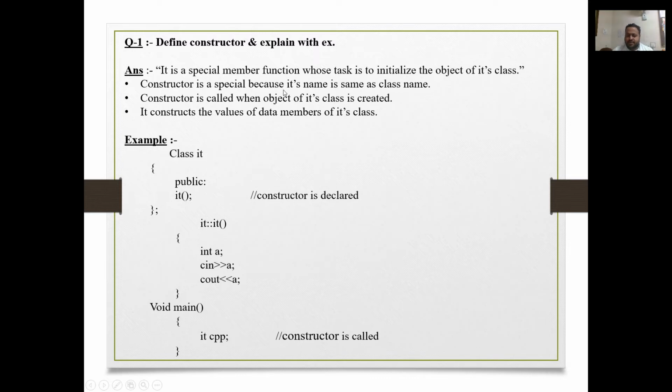Constructor is special because its name is the same as the class name. Constructor is called when an object of its class is created. Whenever you create an object inside the void main or int main function, at that time the constructor is automatically called. It constructs the values of the data members of its class.